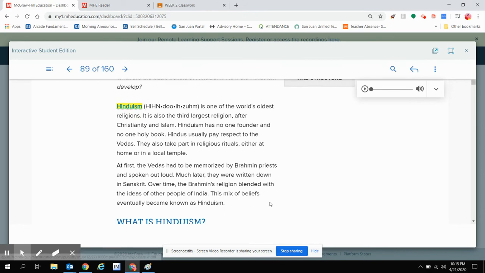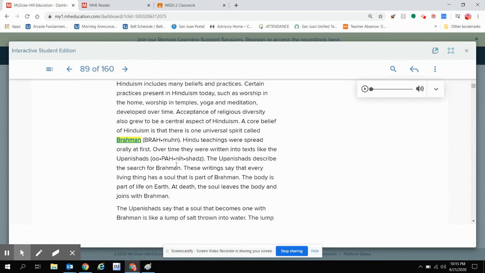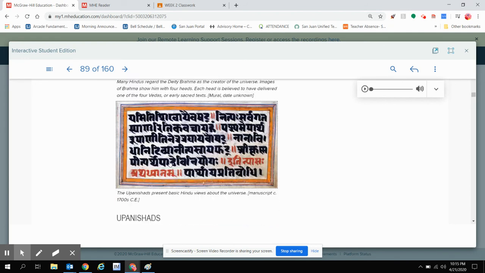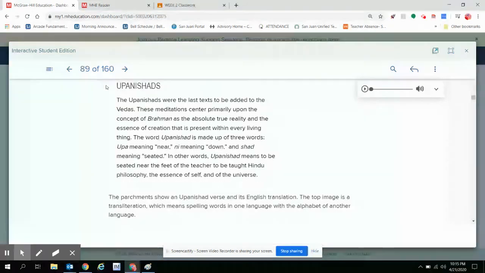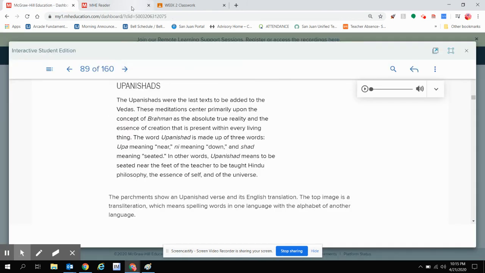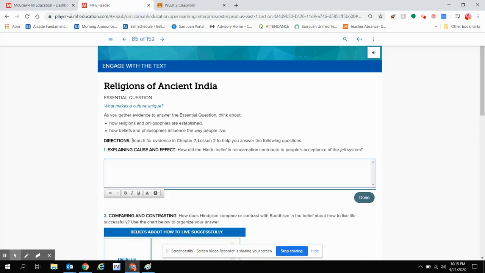You're going to learn about Hinduism, how that works. Who's the Brahmin? Who's that? And you're going to read this whole slide 89. Then I'm going to pop back and forth. This inquiry journal is where you're going to show me what you learned on this slide 89. So, religions of ancient India.